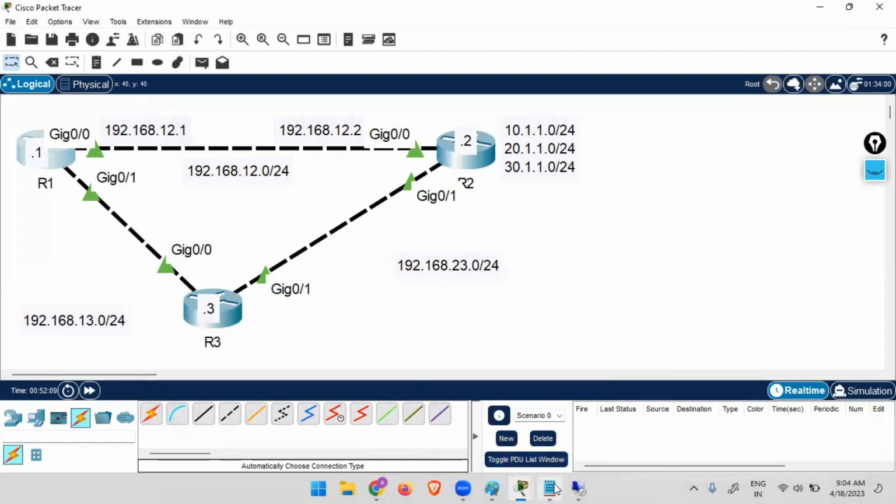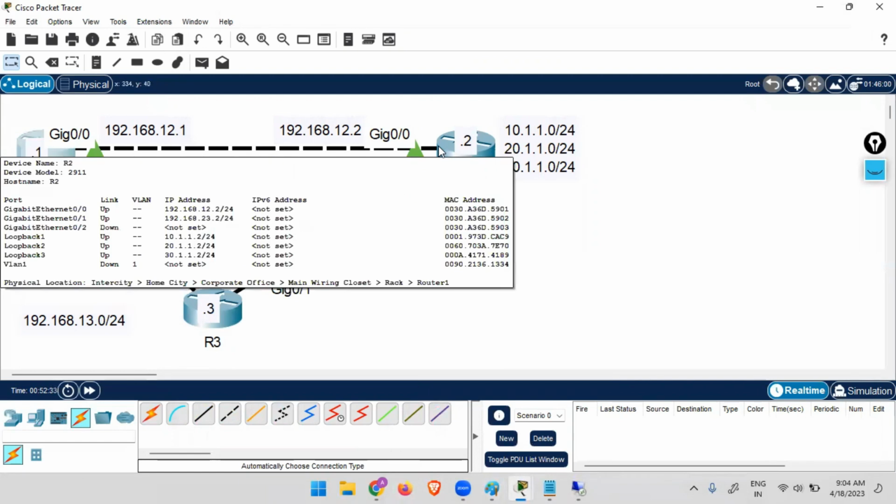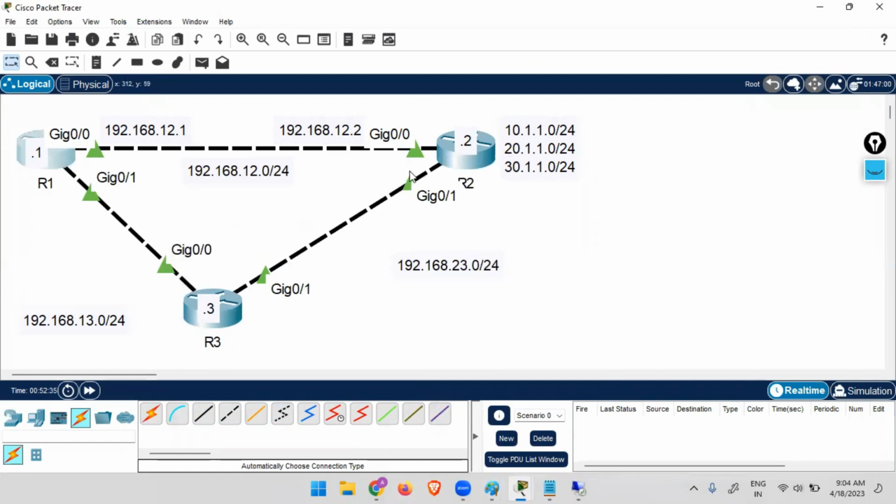One thing more: is traceroute and show IP route the same? No, they are not the same. Traceroute checks the path between source and destination. If I'm sending a packet from here to here, which path is it taking, this path or this path. In this path I do not have any router, so it directly gave me the 12.2 IP. And when the packets were coming through the other path, it said 13.3, then 23.2. So it will tell you exactly which path your data is taking to reach the destination.